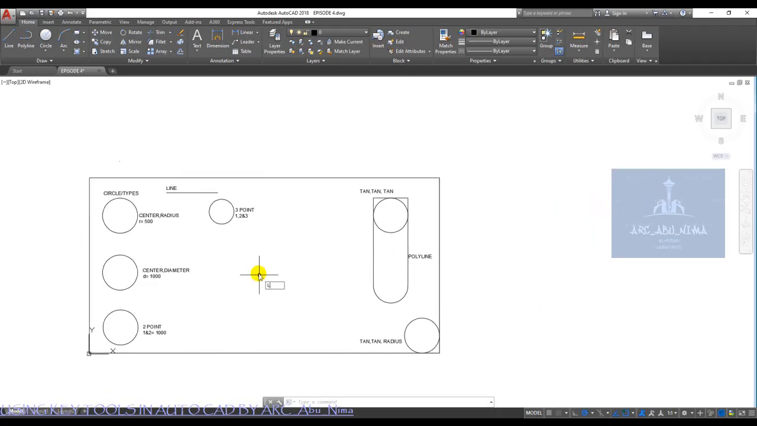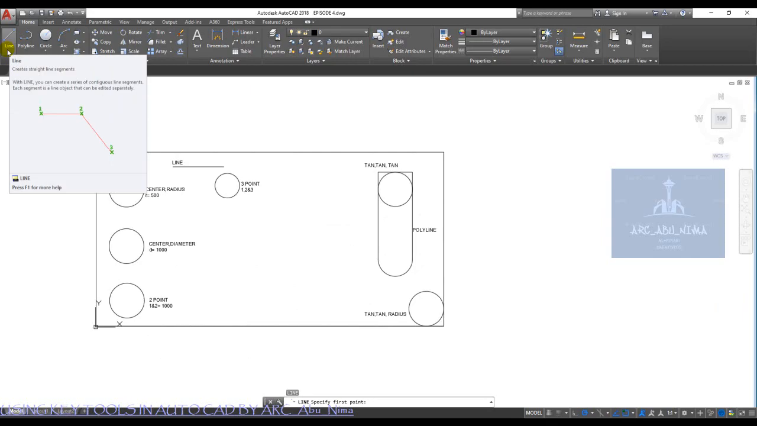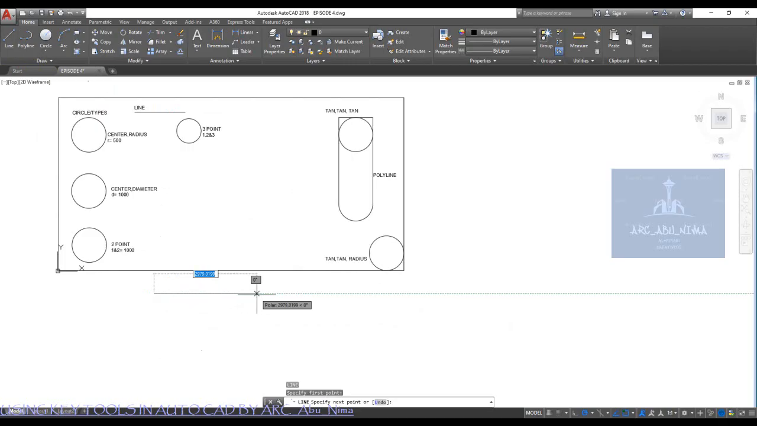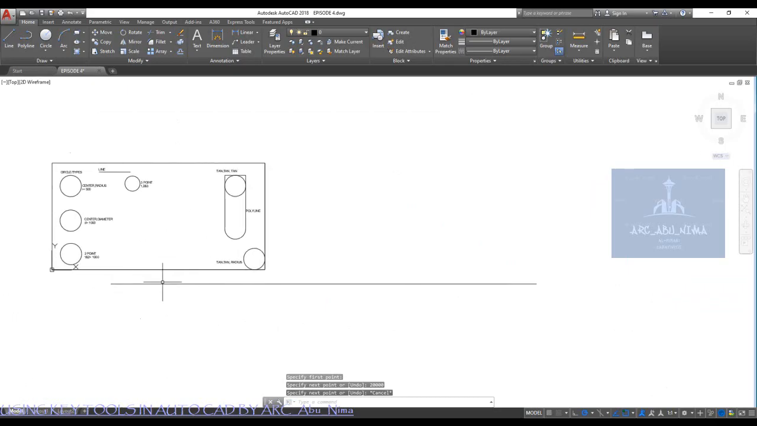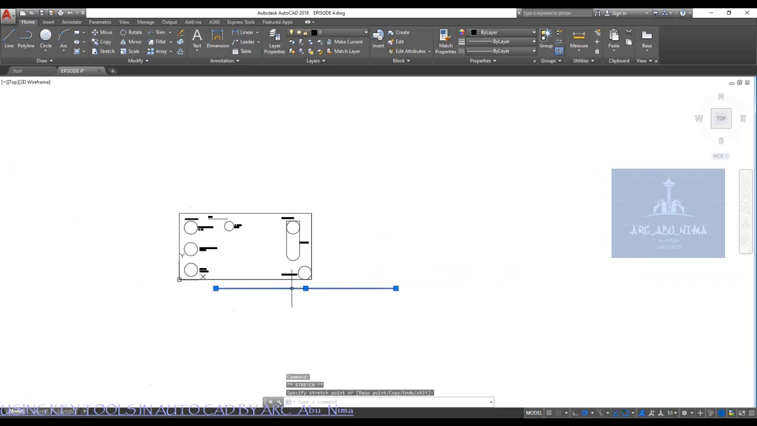The command for line is L. You can also choose the line on the ribbon bar. So this is the line. It will ask you to specify the next point. You can either draw it using a point or specify using distance. So I'll just give it a distance. So this is the line. You can decide to reduce it if you want, but this is so simple.